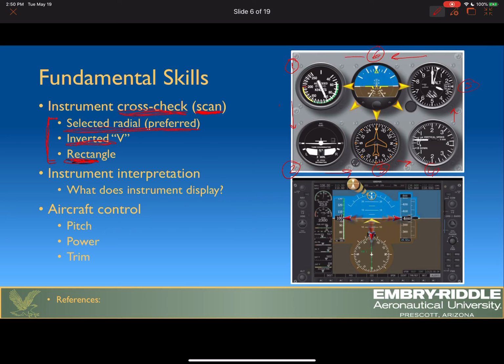You can see as you follow this along, you're just making a rectangle. So you're just scanning each one, making sure it's telling you what you expect to be seen, and then you move on to the next one. So with this, you're just constantly scanning, making sure everything is telling you what you expect to see. So those are the different types of scans you can use.